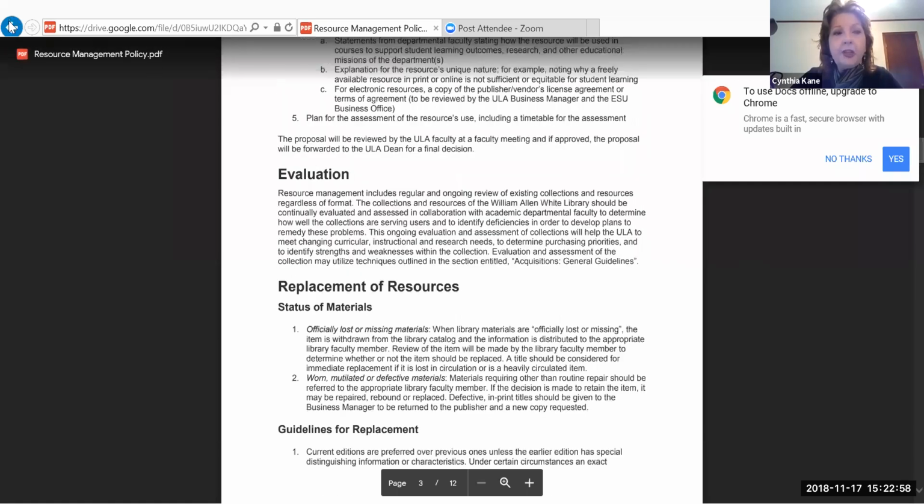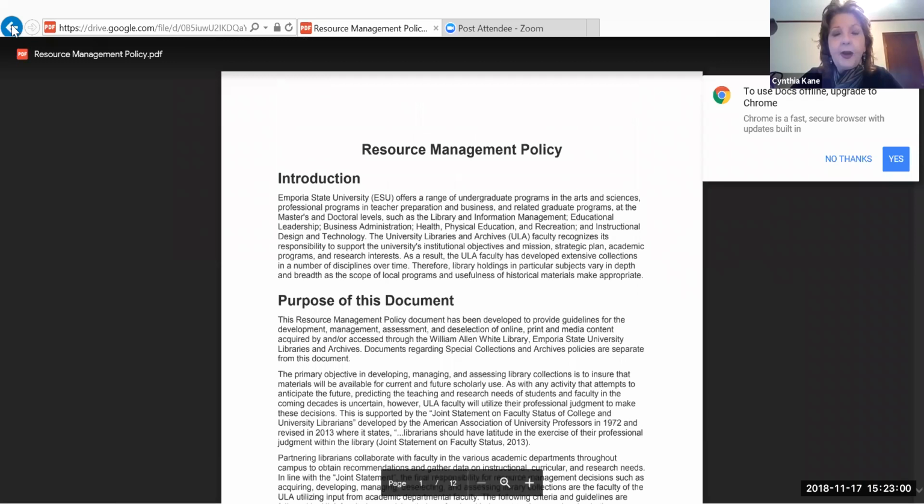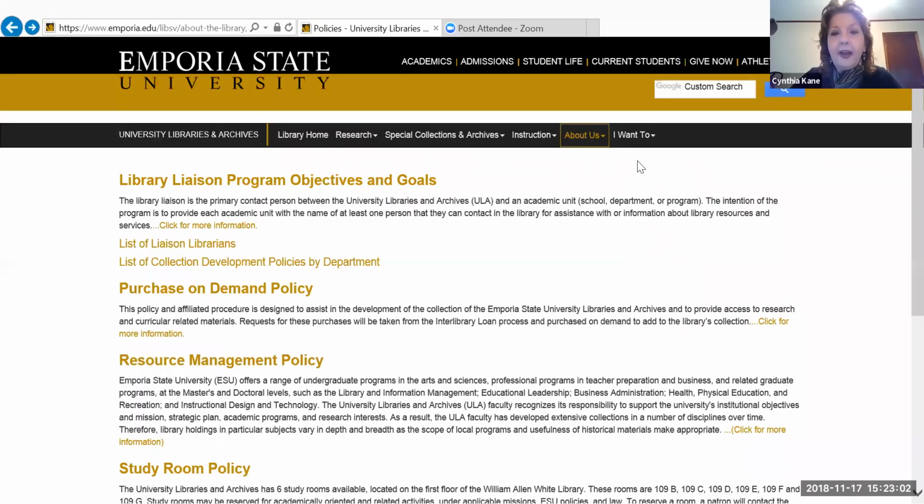So the reason I wanted to show you how to get to that particular policy, and again, you can go to About Us and Policies and go down to Resource Management Policy, is that this is actually going to be the basis of a lot of what we cover today.